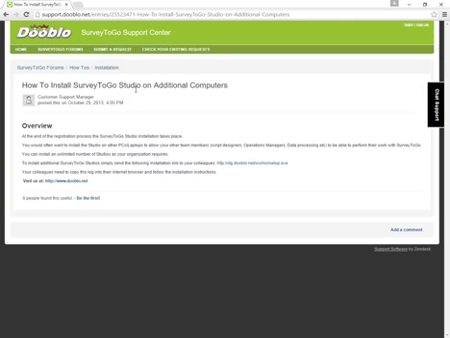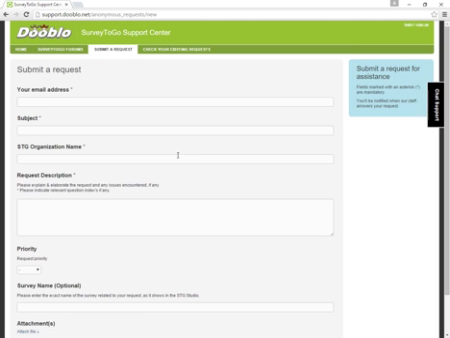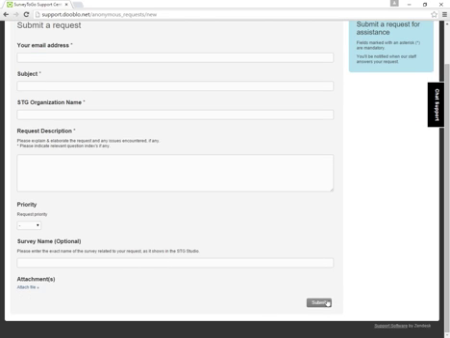Using the support portal, you can also submit support requests. You can simply go to submit a request and you'll be directed to a submit a request form where you'll be able to specify your email address, the organization name, the description of the issue, etc. Once you complete it, you simply click on this submit button and the support request will be opened and will appear on our support system that is constantly being reviewed by our support team.